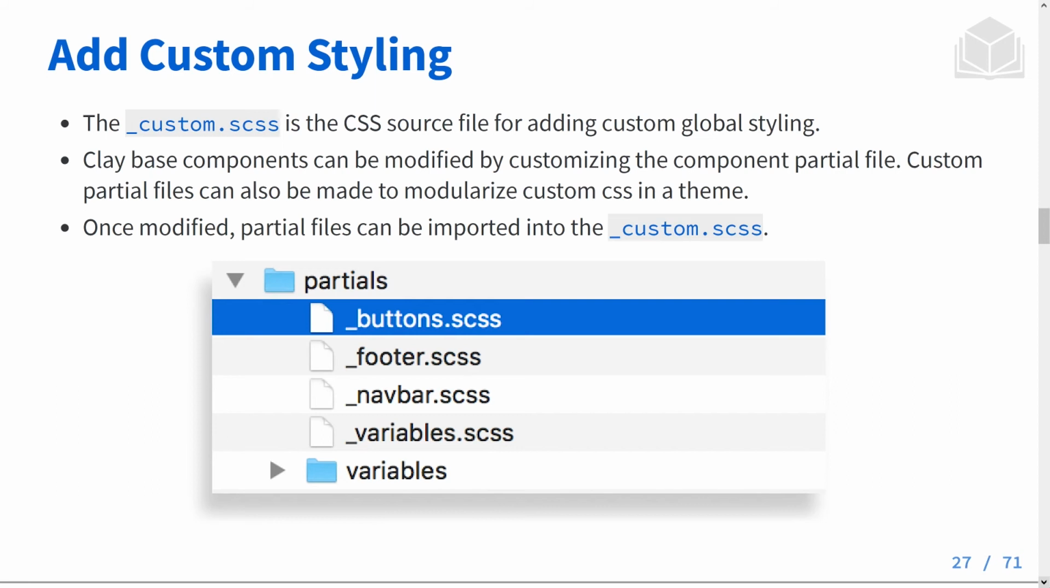A quick note on the underscore you see in front of the custom SCSS file, as well as the files in the example. The underscore simply denotes to the compiler that this should not be turned into a CSS file, as it's simply a partial file.